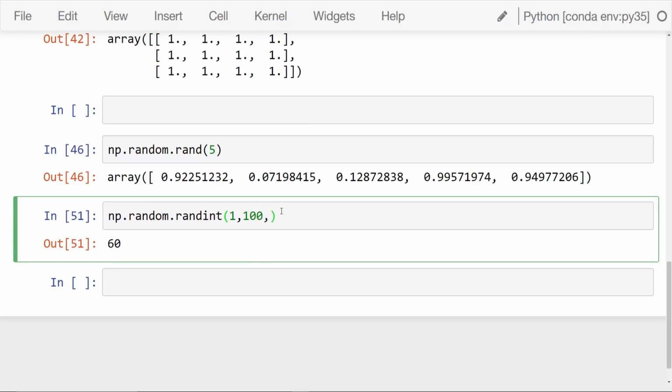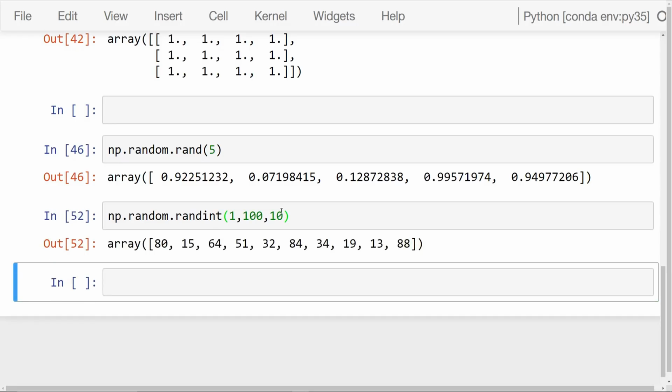And if you want a particular number of random integers, you can pass them in as a third argument. So if I want 10 random integers from 1 to 100, but not including 100, I can just pass in 10 there, and there are 10 random integers, inclusive on the low end and exclusive on the high end.